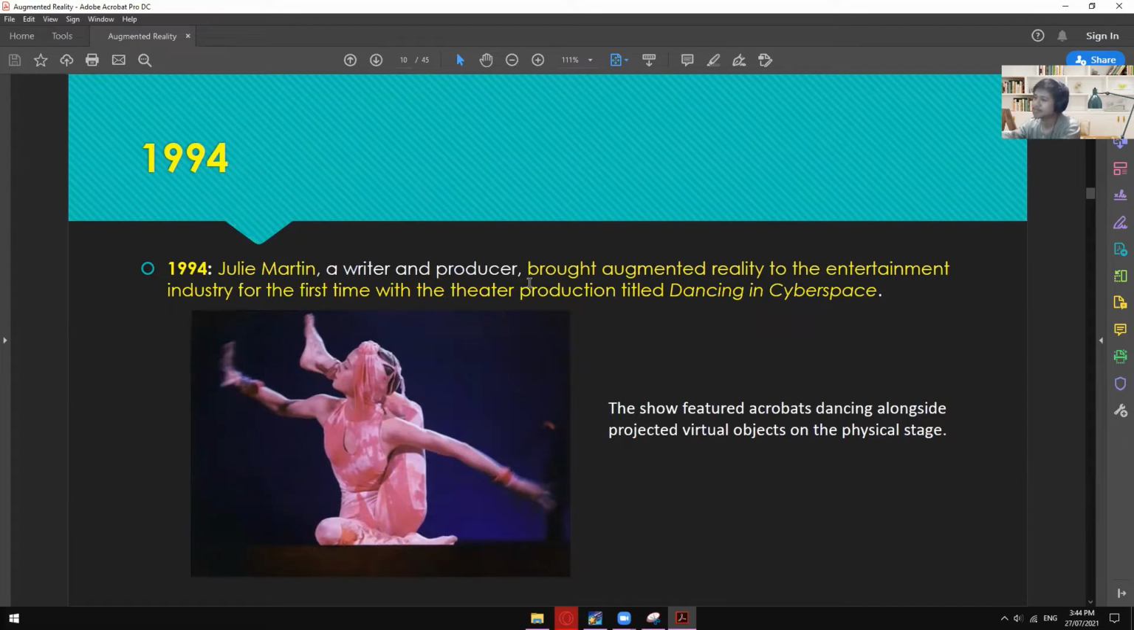And then 1994, ito yung first na ginamit siya sa theater presentation. So Miss Julie Martin, a writer and producer, brought augmented reality to the entertainment industry for the first time with a theater production titled Dancing in Cyberspace. Mag-isa lang siya dito, pero the show featured acrobats dancing alongside projected virtual objects on the physical stage. So parang gumamit siguro sila ng napakalaking screen, wherein it seems real, while she's dancing, para meron siyang kasama doon sa tabi niya. But in reality, it's just projected virtual objects. So this one was year 1994.